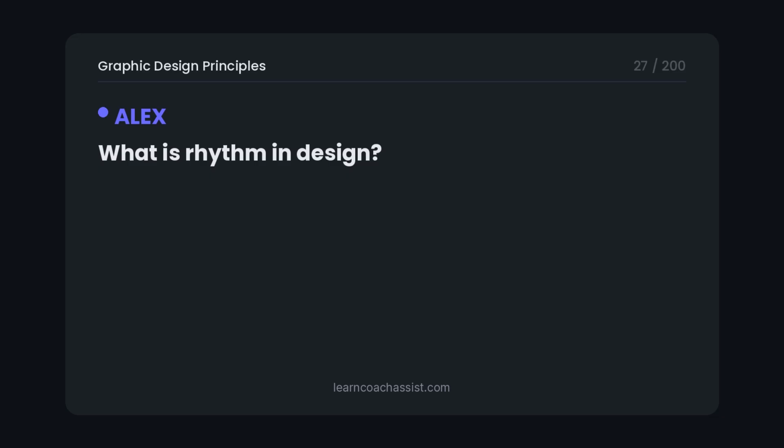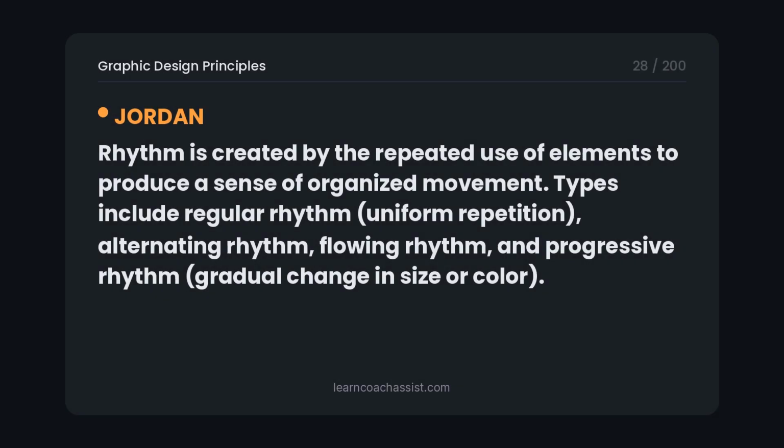What is rhythm in design? Rhythm is created by the repeated use of elements to produce a sense of organized movement. Types include regular rhythm, uniform repetition; alternating rhythm; flowing rhythm; and progressive rhythm, gradual change in size or color.